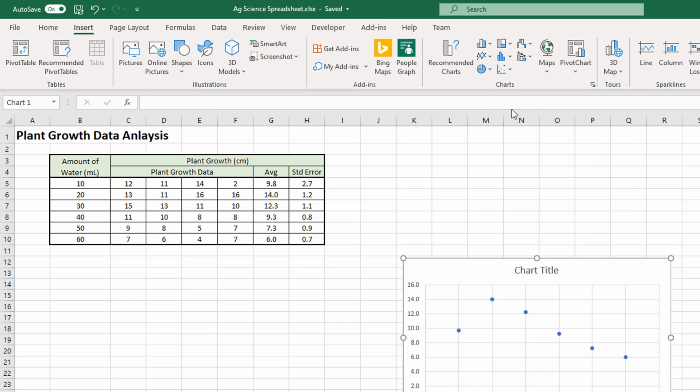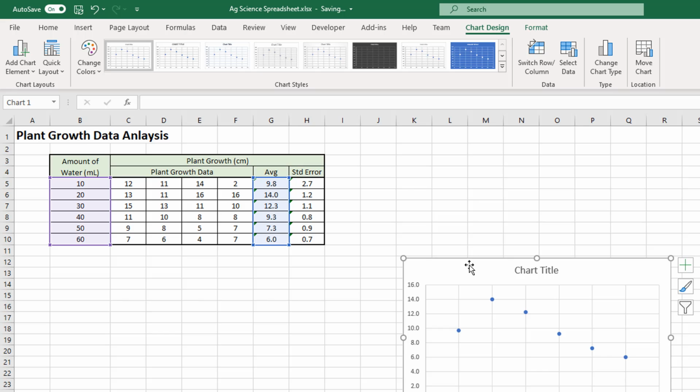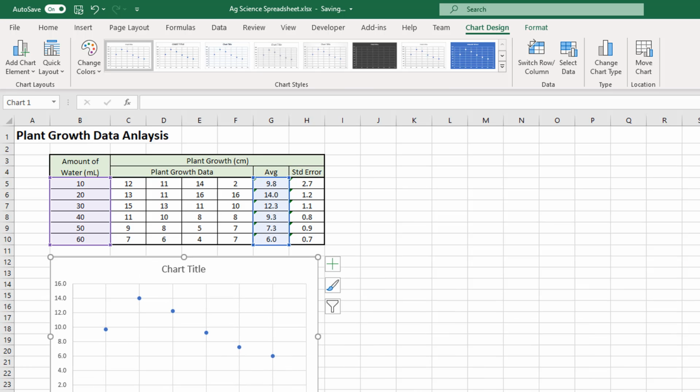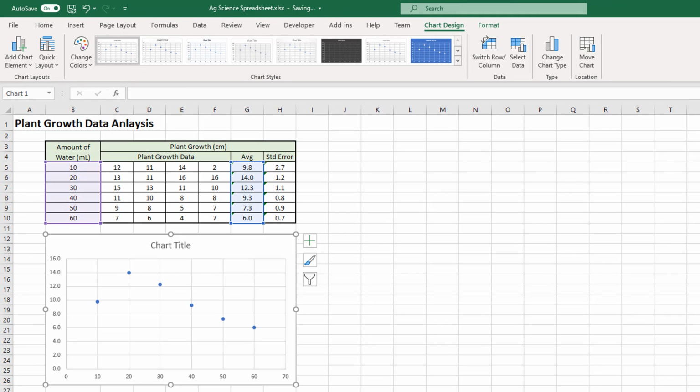later on. Okay, so I'm going to click on that, and I'm going to bring it over here so I can see my table and my chart easily at the same time. Just adjust the size a little bit there. All right. And look, it's already put the data on there, but we need to add a few other things.